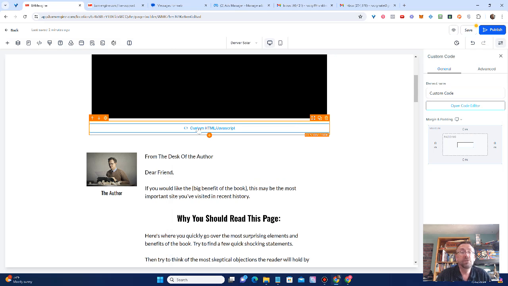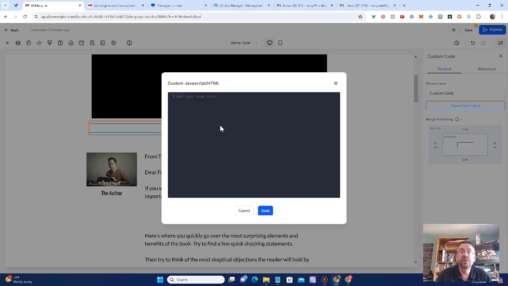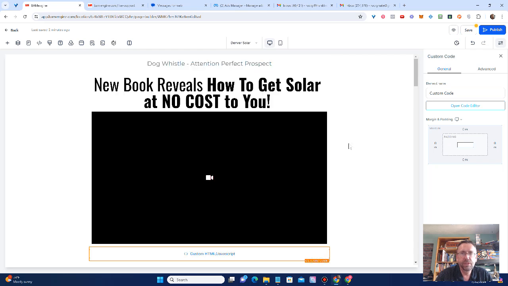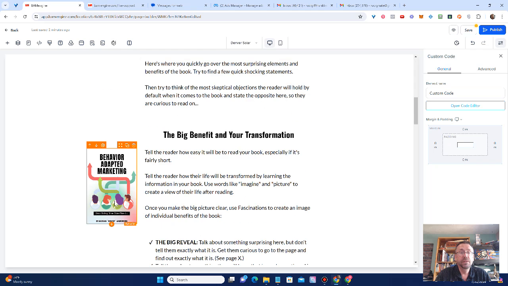And all you have to do, once you have a custom HTML or JavaScript element, is click Open Code Editor and dump in your code and edit your code in here. So you could embed a YouTube video in here without using this video element, by grabbing the embed code. Or for any other functionality, you can slap your own code onto the page. But you have to put it inside the HTML element, otherwise it will not function.